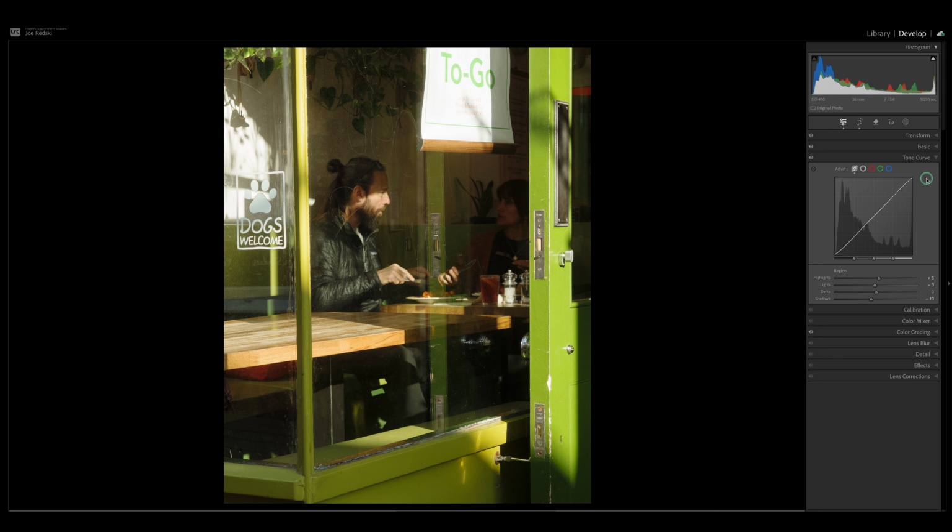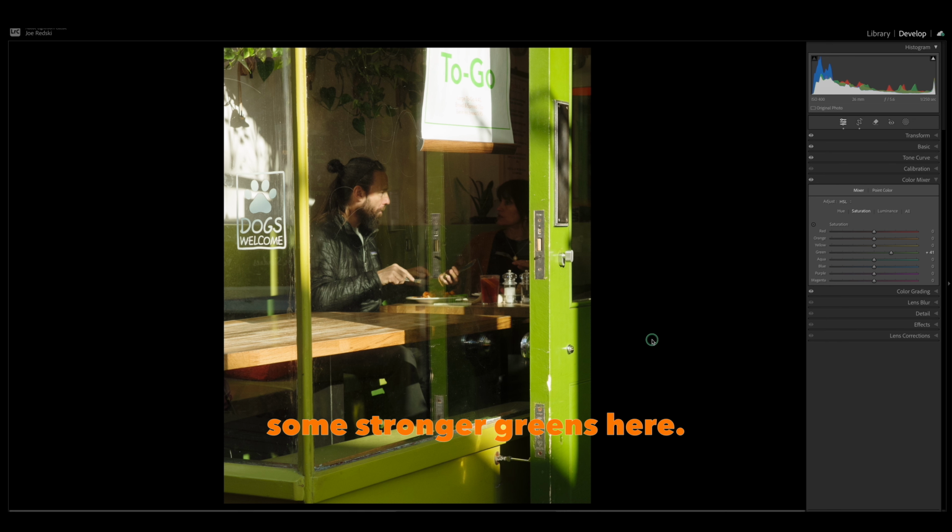Okay, what do you think of? I think that's great. Can we take that step by step? Sure, let's adjust the green saturation. In the color mixer panel, you'll want to click on the green color, and then you can increase the saturation slider just a bit. We're definitely getting some stronger greens here.